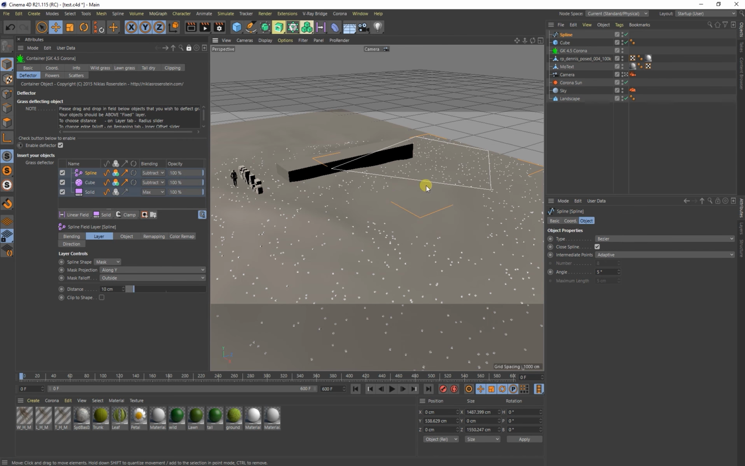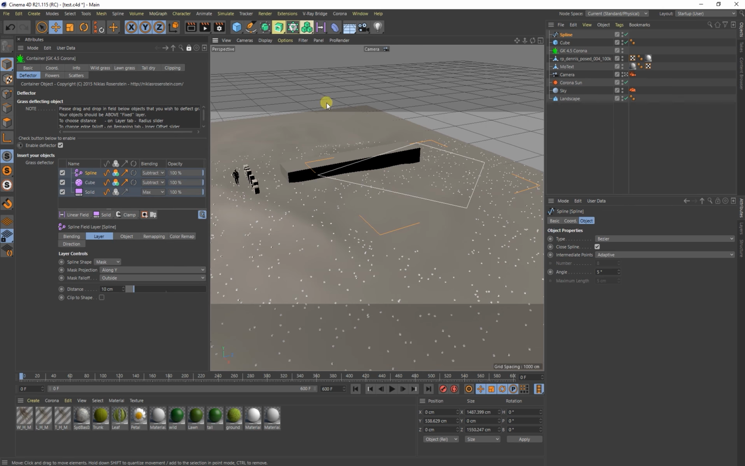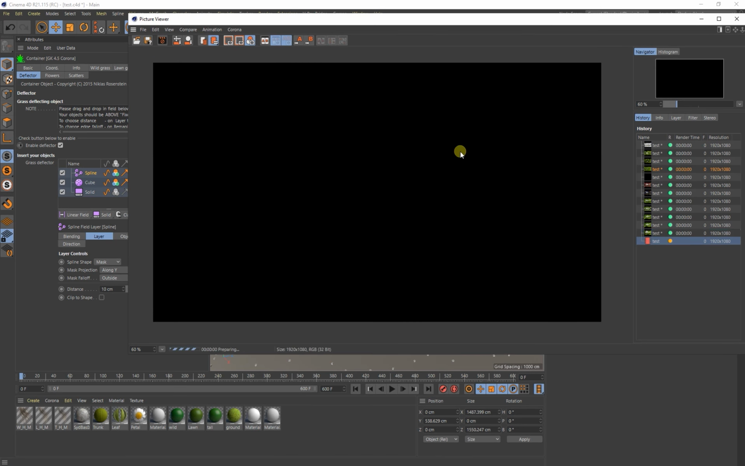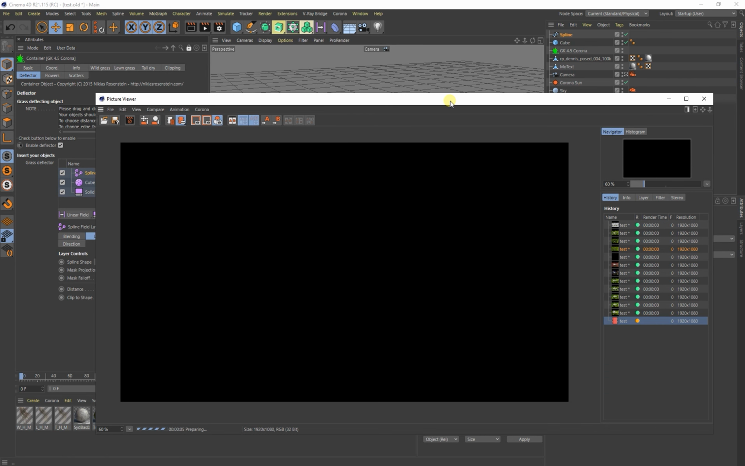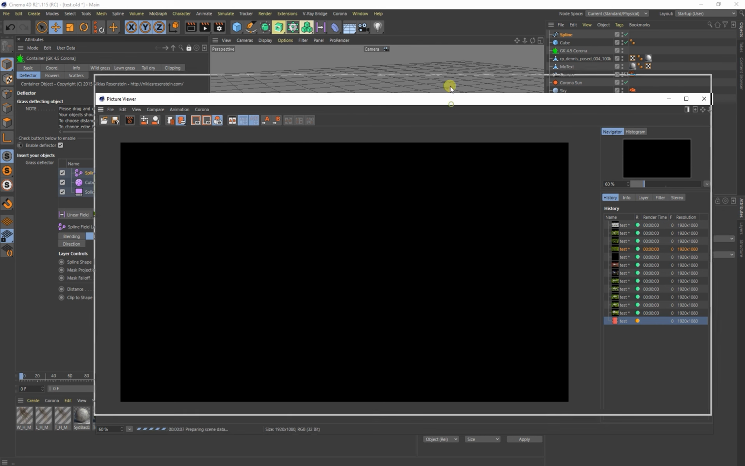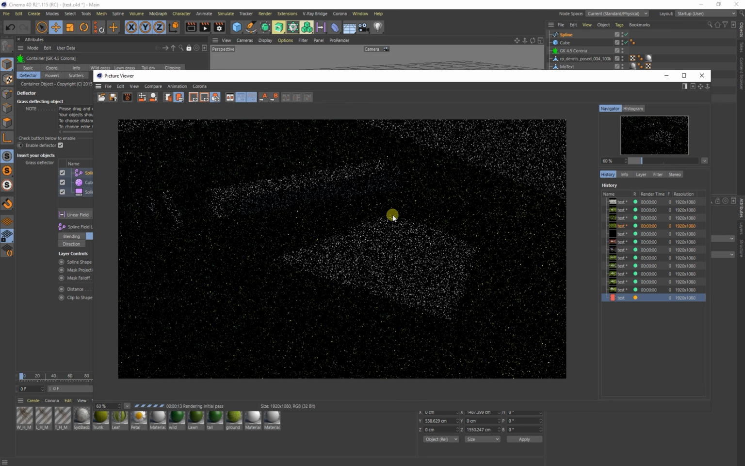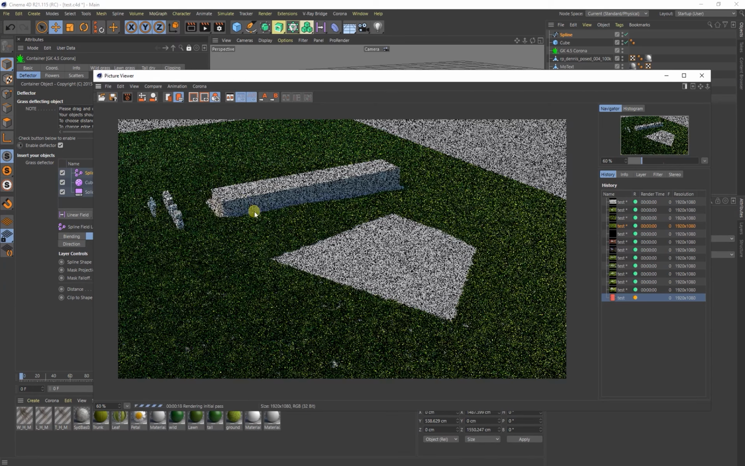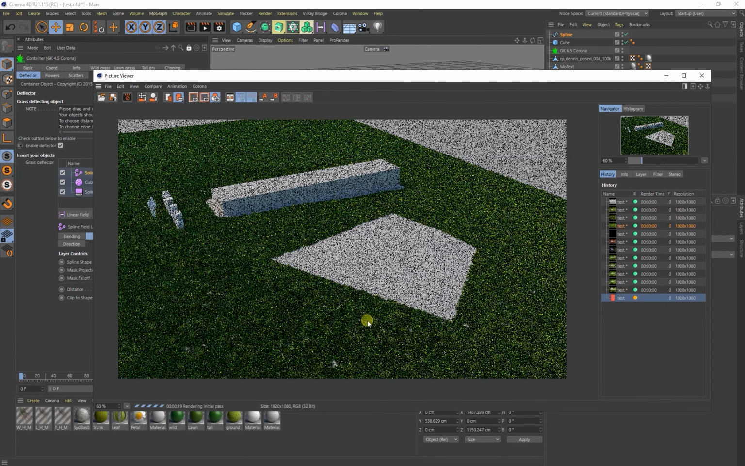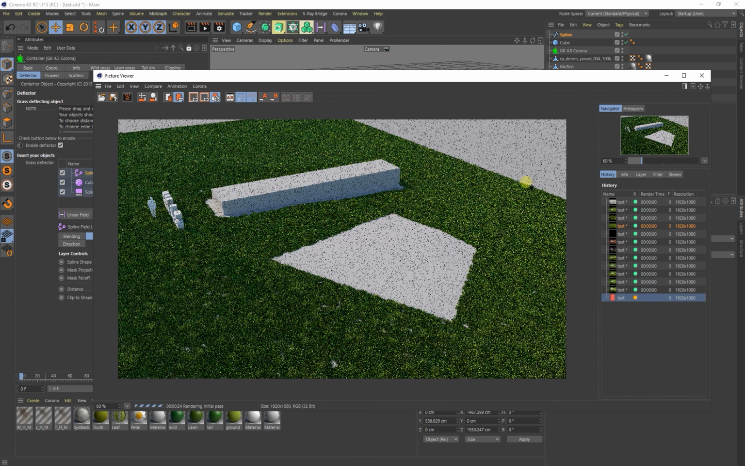This can be useful if you want to limit the number of clones on some edges, or you don't want them to go over some part. So now if we hit render, you see that on that part we don't have grass here. Also we don't have it around this object, and that's all.